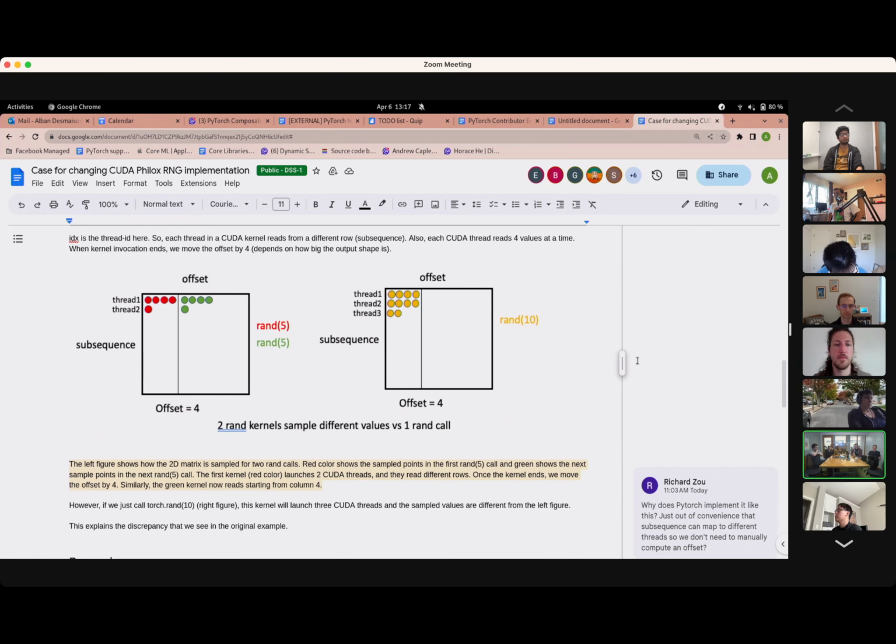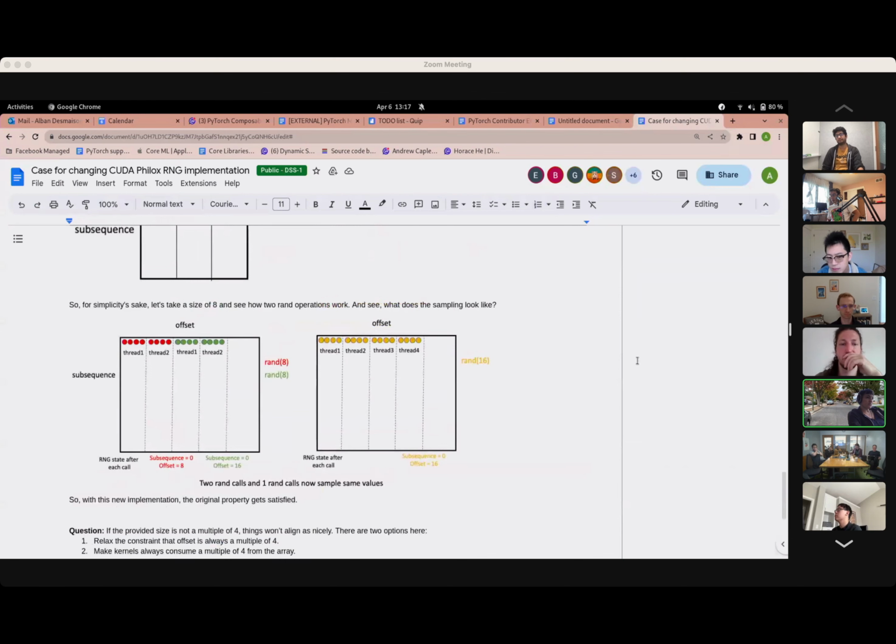That is a question I will have for Natalia. Yeah, we definitely cannot use only one subsequence. So if we move to Albin's proposal, we would need to carefully increment subsequences. Once we exhaust one, we will definitely exhaust one. 2 to the 64 is not a big number.